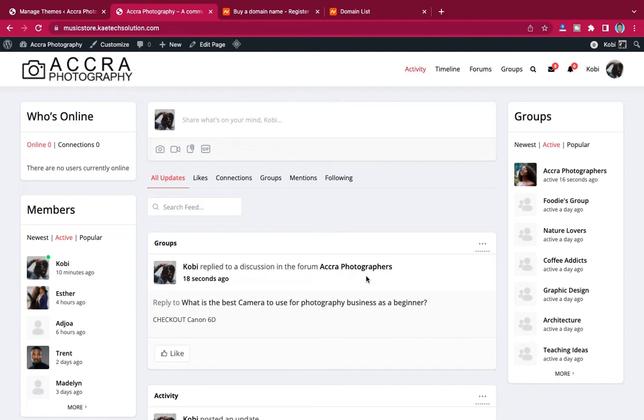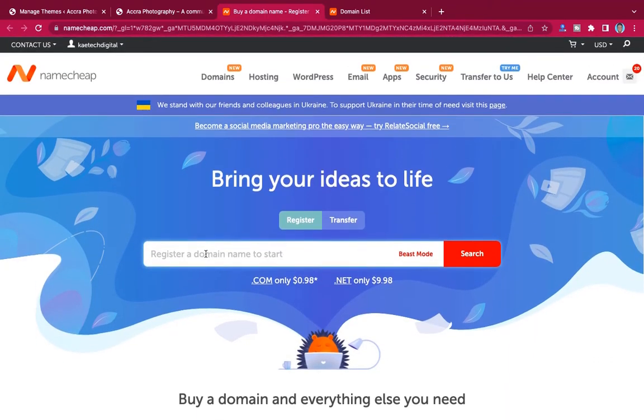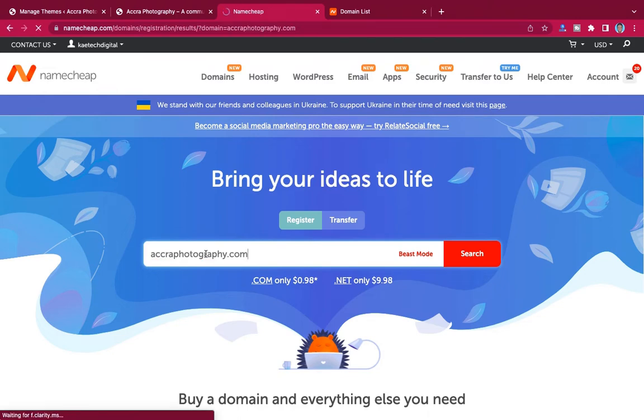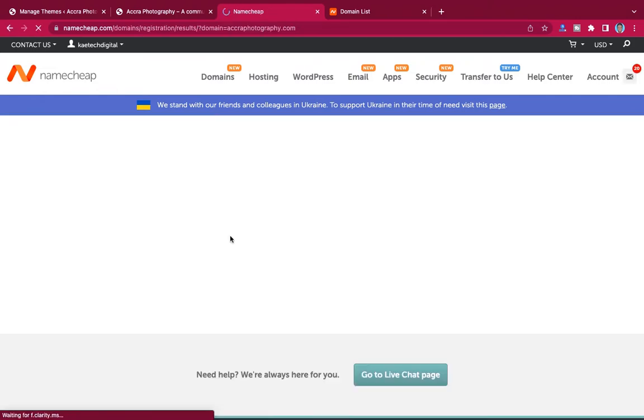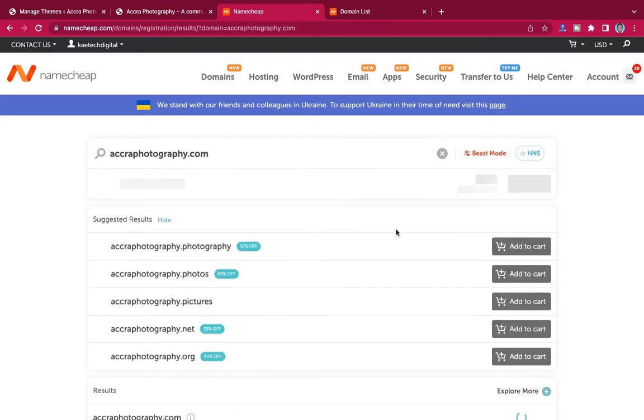So we're going to start with the domain first. There is a link in the description, just click on it, it will bring you to this page over here. Now when you come over here, just search for the domain that you want to use. So I want to use Accra Photography. Of course I've bought it already, so definitely it's going to say it has already been taken. But search for your domain. Now when you find the domain, go through the process of creating an account and then buying the domain. Okay, so it is searching for the domain for me.